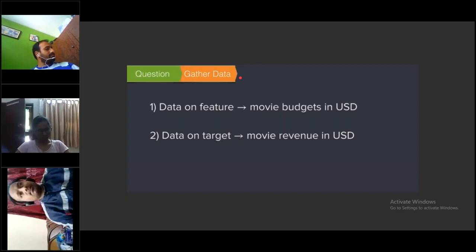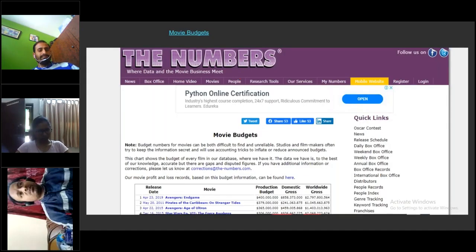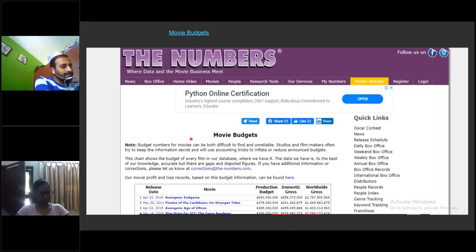There is a solution that I found to this problem. While surfing through the internet, I found a website called The Numbers, which says, where the data and the movie business meet. So yes, that's the answer to our question: we can have our data collected from this website.